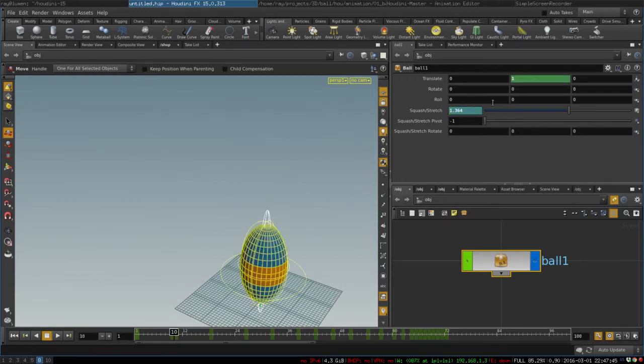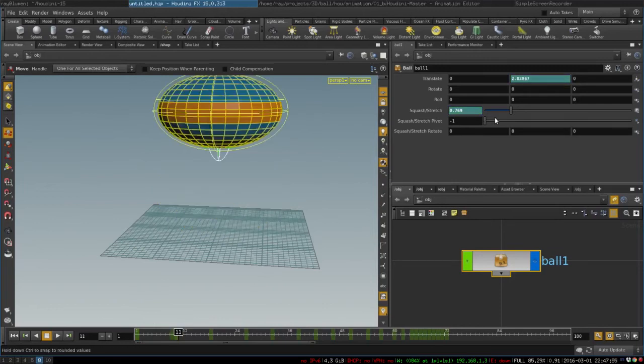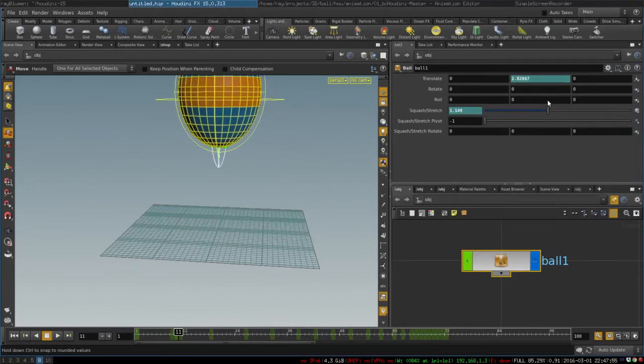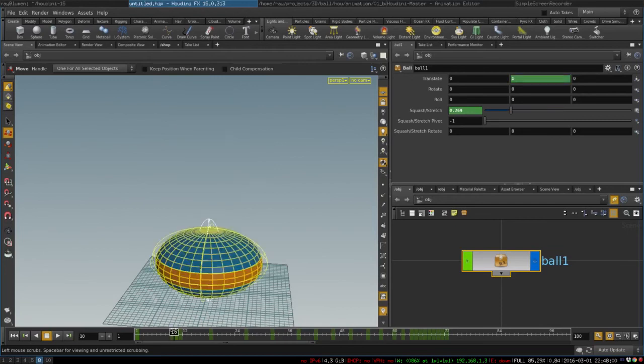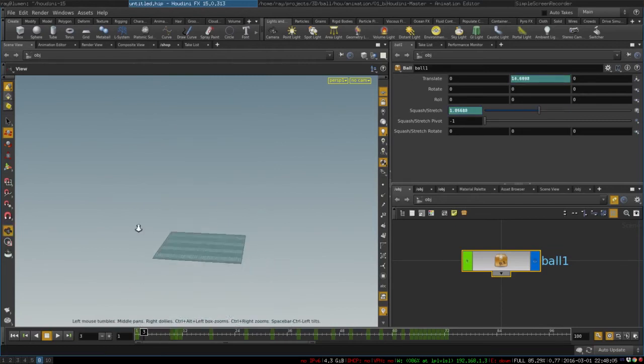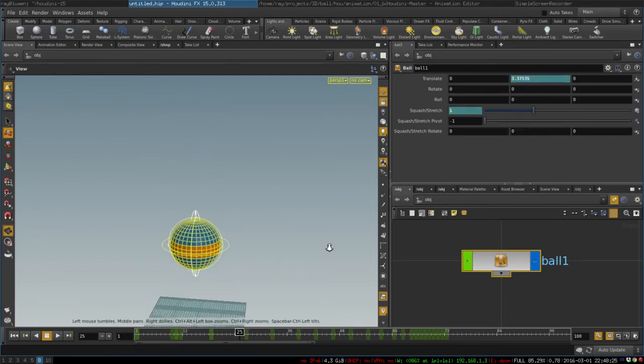Then, the moment it's on the ground, it squashes into the ground like this. And right at the next keyframe, it stretches again. So we have motion like this. It falls down, bounces, and it's round again when it's at the top. So let's just set all the keyframes for squash and stretch.